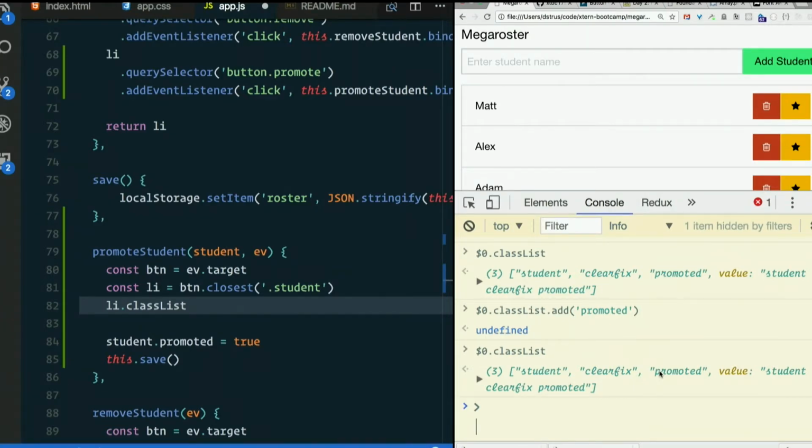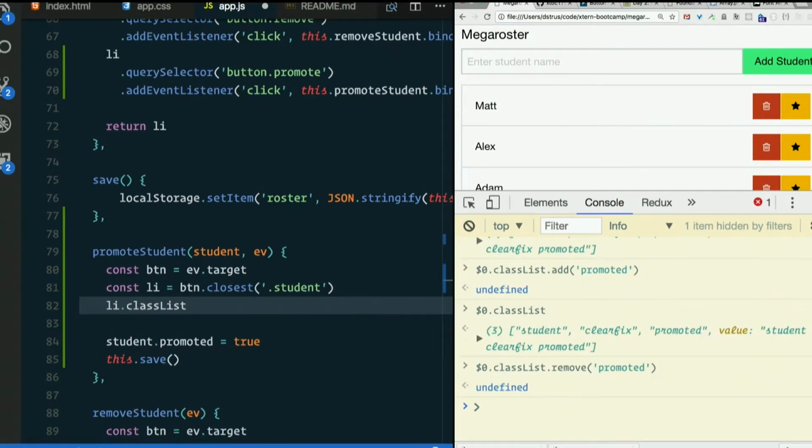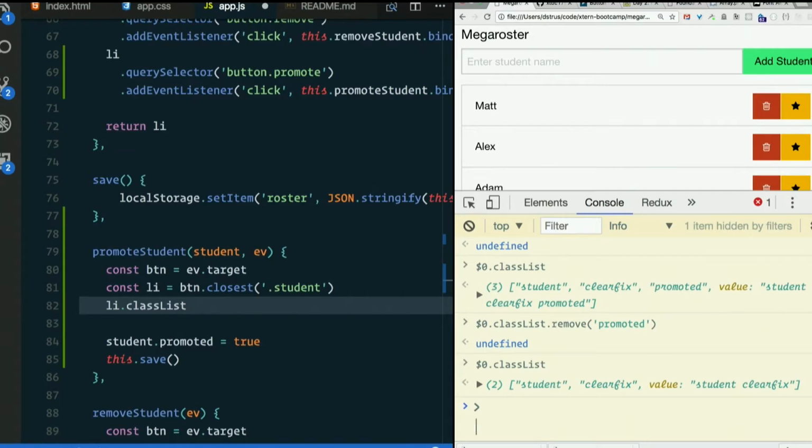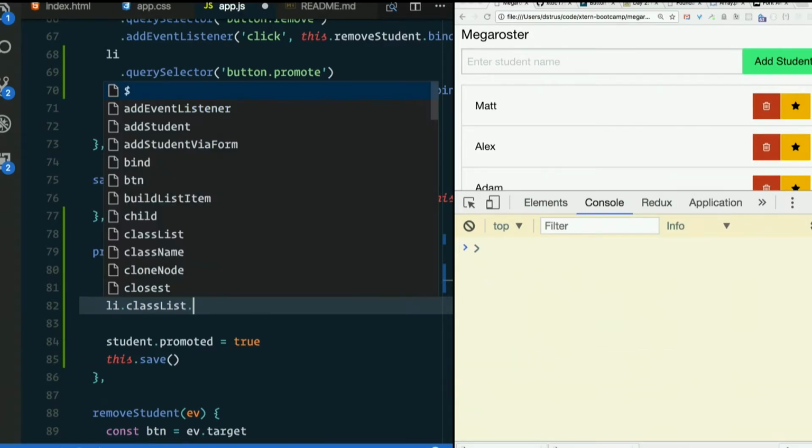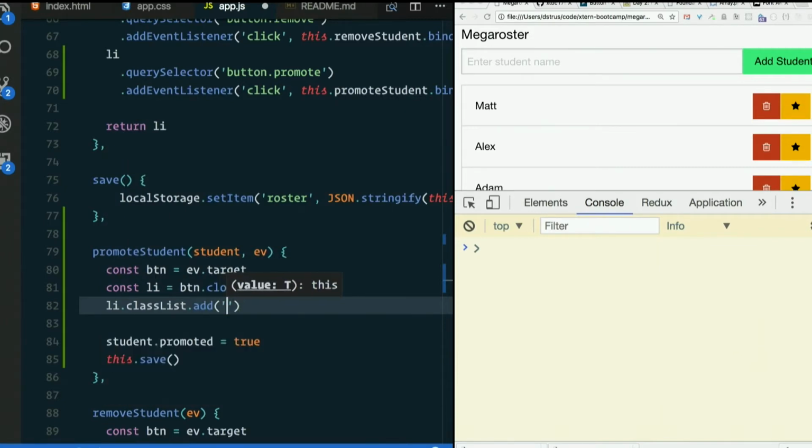How much you bet there's a remove? Of course there is. So we worked a little harder than we needed to the other day. But it was good practice with string manipulation. So what we want to happen is li.classList.add promoted.